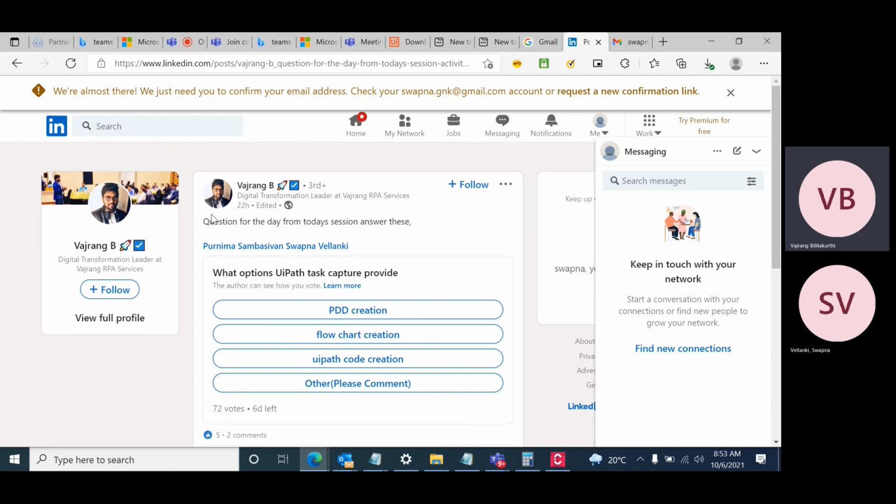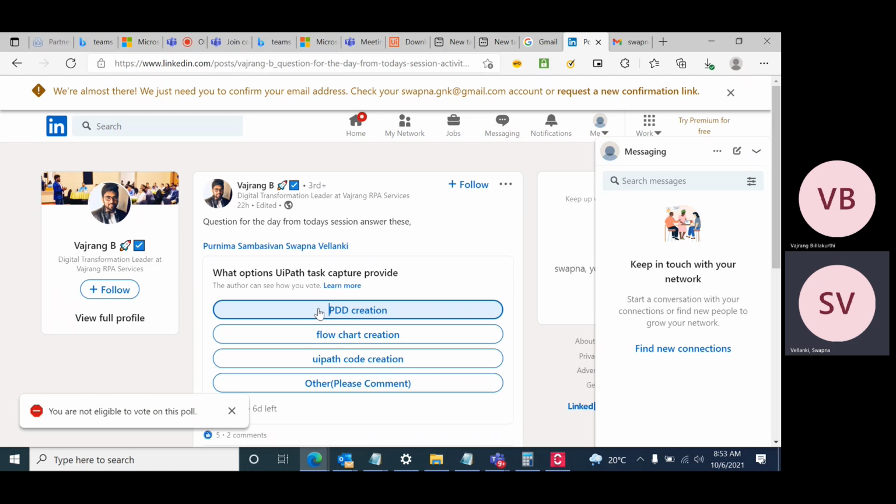Can you answer this question? What options does UiPath Task Capture provide? PDD creation. Yes, sir. Only this one. PDD creation. We use task capture for PDD only. Other than that, we don't have anything.